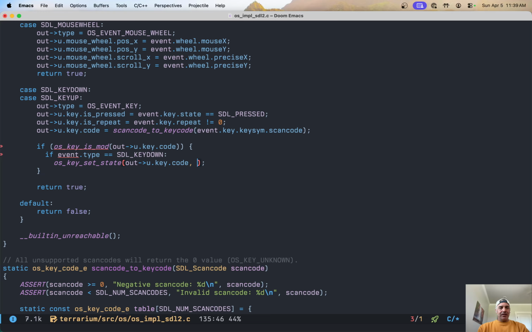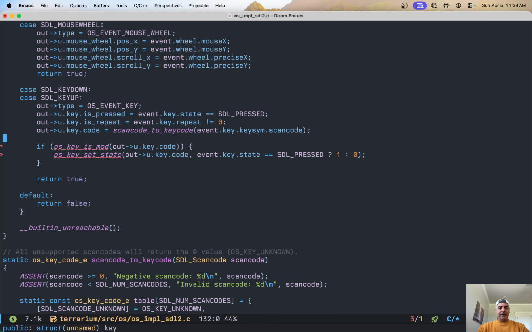key. Wait, what is that? Key dot state equals SDL pressed, return 1, otherwise return 0. How ugly is this?